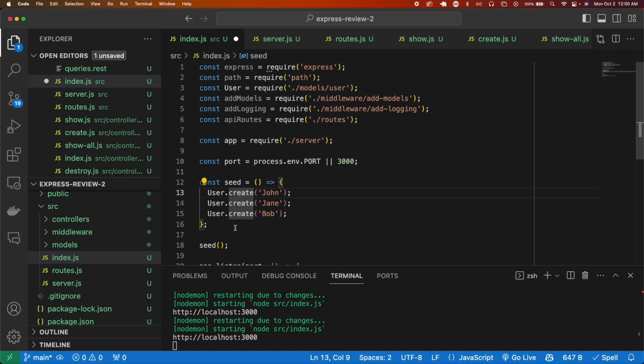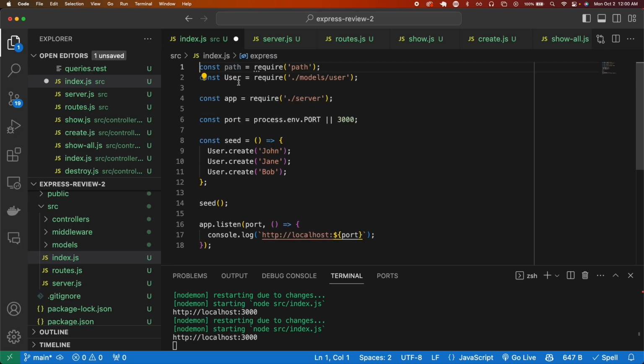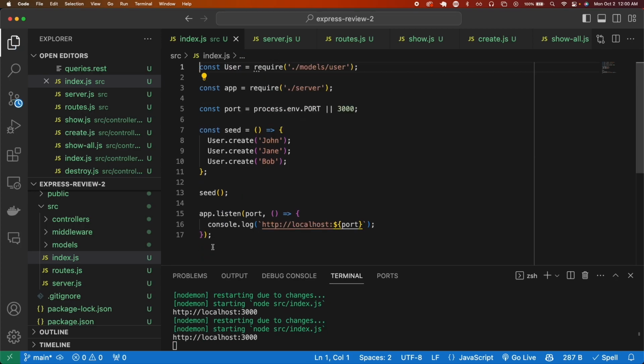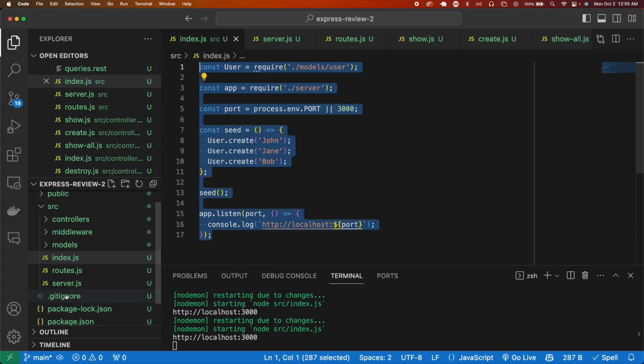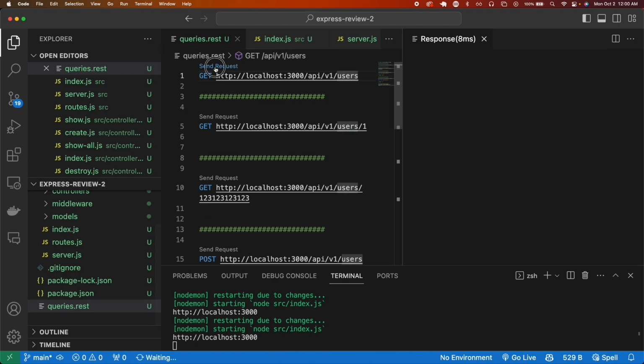I don't know that I need these 3 users. Let's clean all of that up. I don't need express in here. I don't need path. And cool. So now this is my index file and this is my server file. And again, I just changed a bunch of stuff, so let's make sure everything still works.